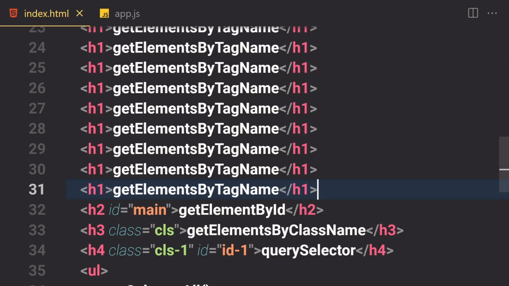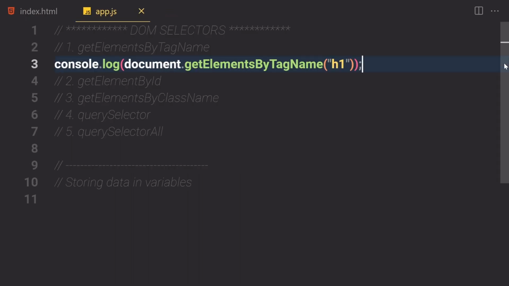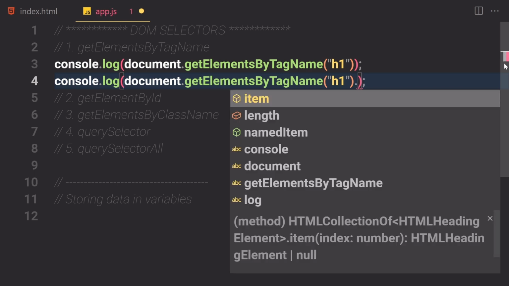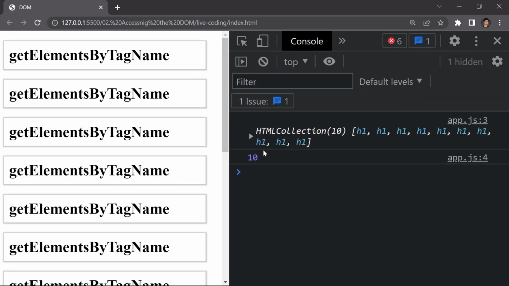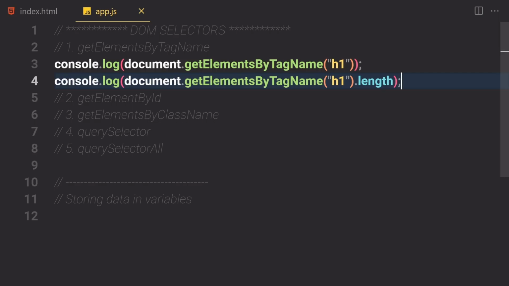So I'm going to also get a length. In some cases you would need the length of our HTML selector, so we can just duplicate this line and write a length property on there. If we save that, here you can see it will now give us 10, like the length is 10. So we have 10 items starting from 0, so it will just give us 10 values. So that was the first selector, getElementsByTagName.